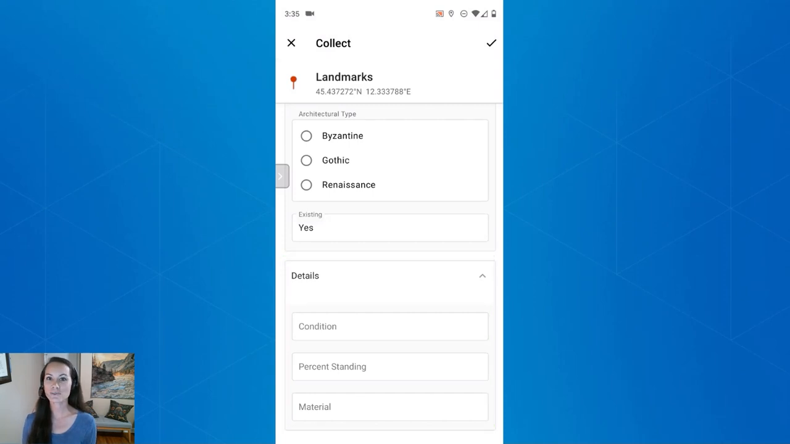So those are just a few ways that you can start to configure your form. And now that you've seen how quick and simple it can be, I challenge you to try to configure the next form for your data collection experience.